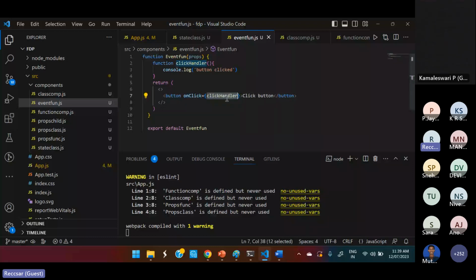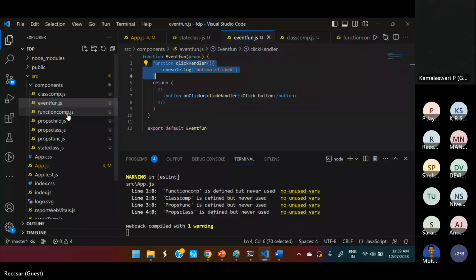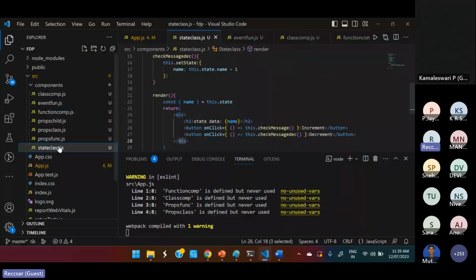If you want to call a function inside the class, you have to do it like this. Button on click, like this you have to do, and this, like this you have to do. So you can note this. Both the functions: how to call a function inside a class, and how to call a function inside the function. Both methods are there, so you can note this. So this is the difference.